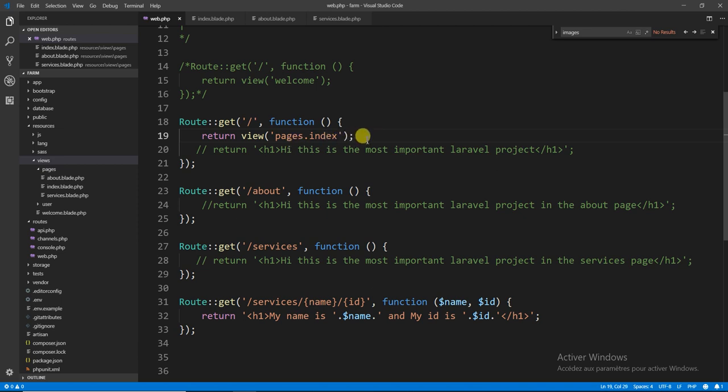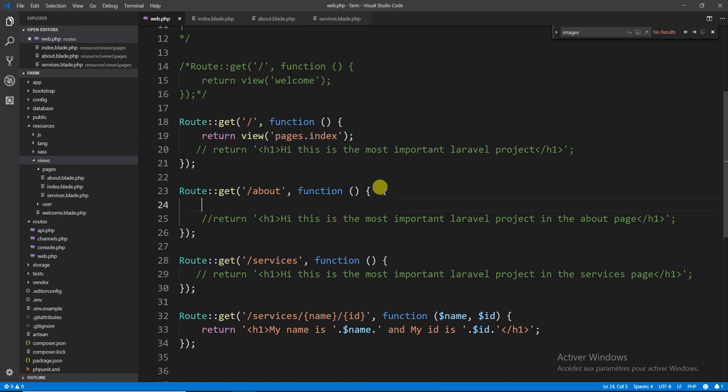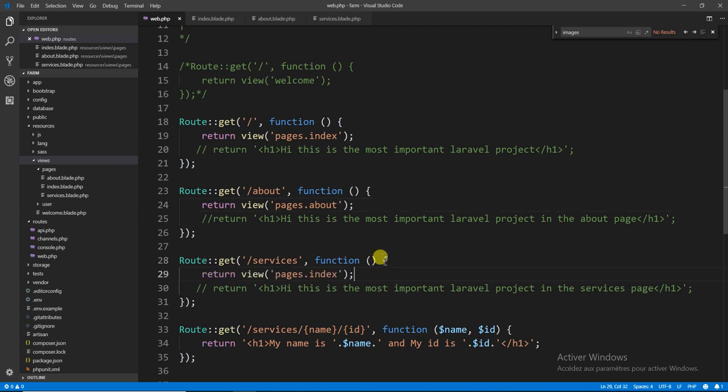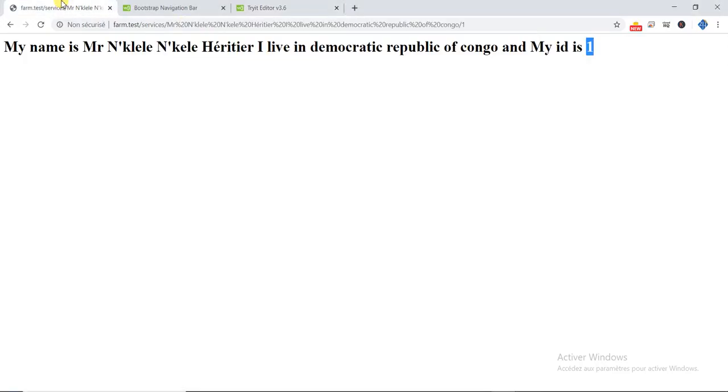And we're going to do the same thing. Let us copy this and paste it here. So we're going to say pages, about. We do the same thing, paste this here, and say pages, services. And let us go back to our browser. By default, you're going to see that we have the home page.